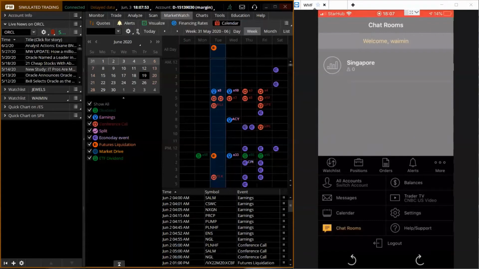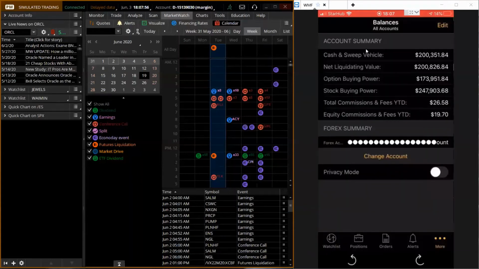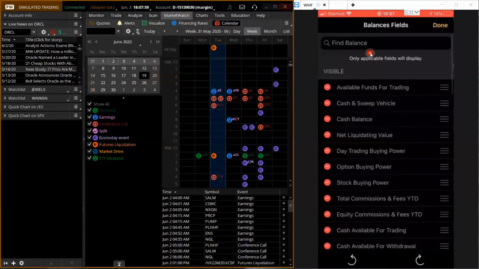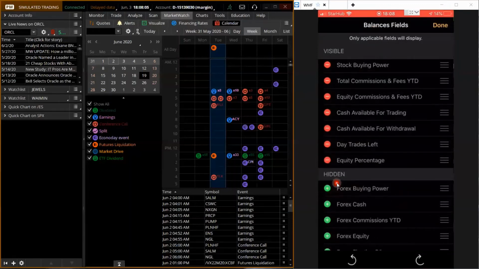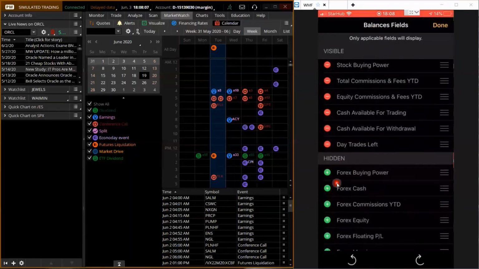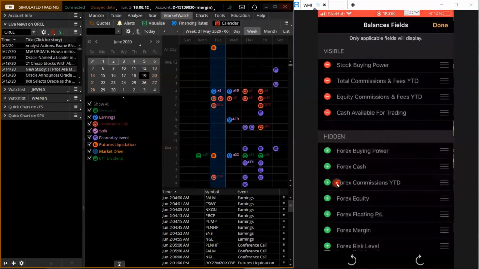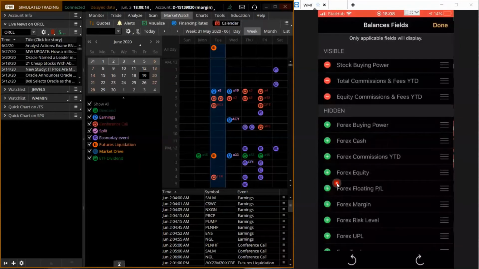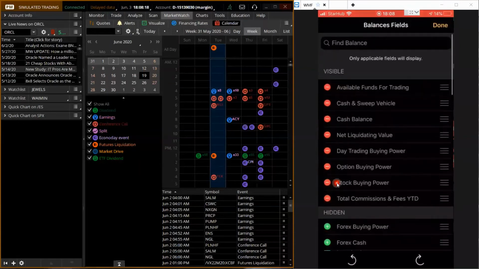And the next one is balances. So this is where you show a lot of items on your account balances. And sometimes there are too many items there. You can actually remove it. Same, you will be able to delete some of these items not required. Day trades left, you don't need. You don't need cash available for withdrawal. Trading equity commission, total commission you need. And the rest you can keep.